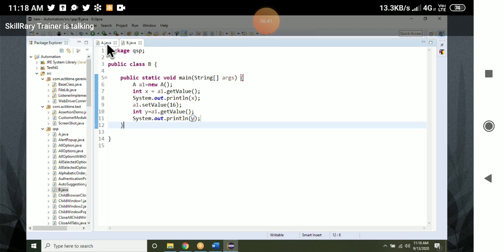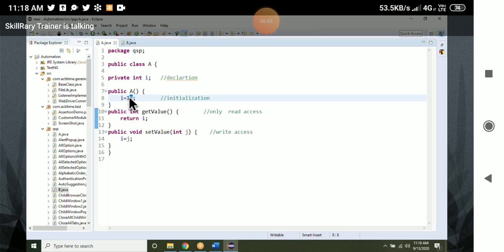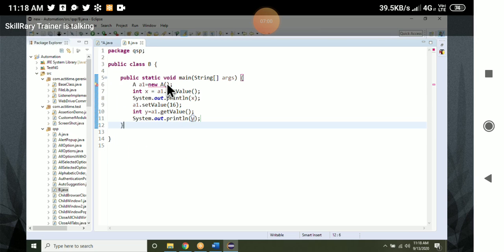Now I will improve it. Instead of hard coding the value here, I will make it an integer. Here I will provide it and change it. It means while creating the object only, you can set what value you want. Here I will pass it and here I'm changing the value.